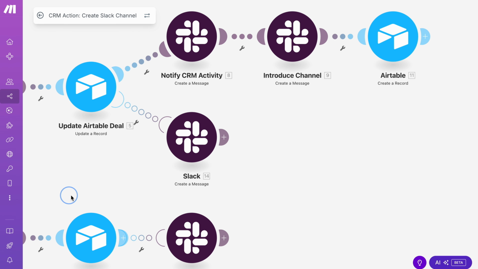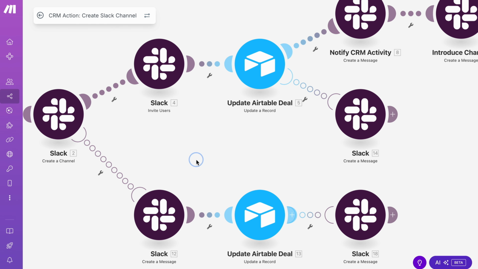Make's more extensive options for each app comes into play here too. Having more granular control in each step makes it easier to build sophisticated logic. There are a lot of options for automated actions that you just won't find in Zapier.